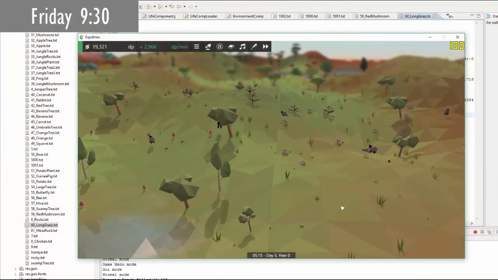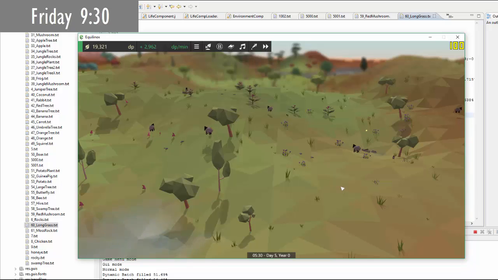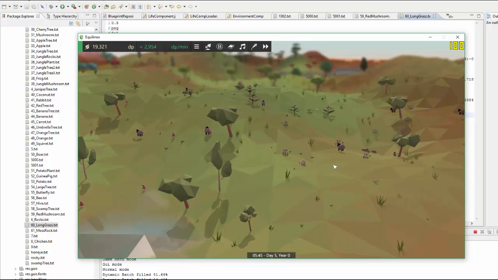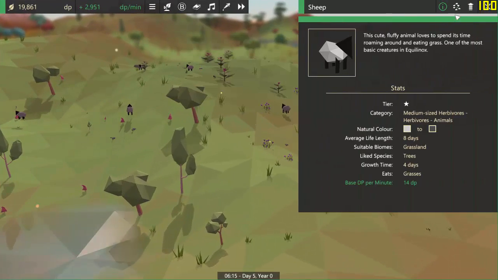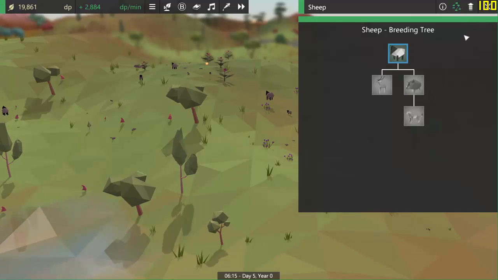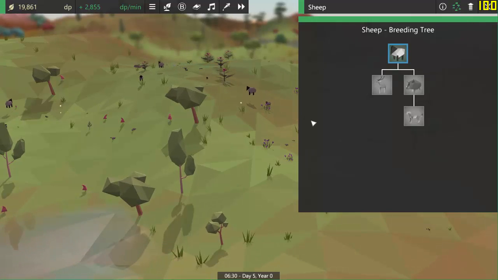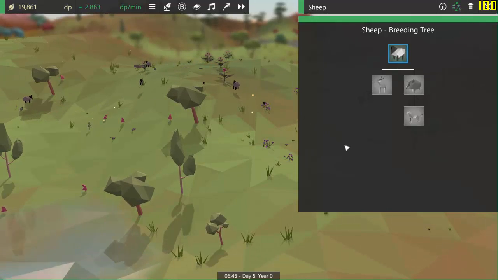So it is now Friday morning and this week has not been very good. I haven't got a whole load done because I've just been feeling pretty ill all week, but yesterday I did get some stuff done. I spent half the day resting, but the other half I was working on the evolution trees in Equilinox, which is something that's been in the game for quite a while, but I haven't really put to use.